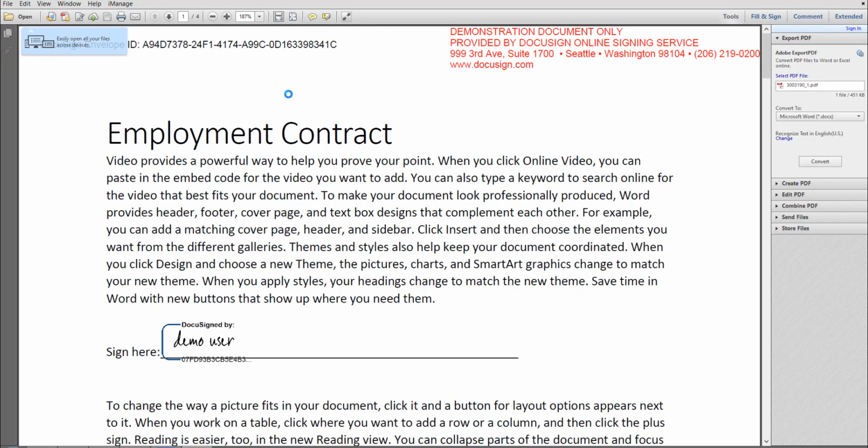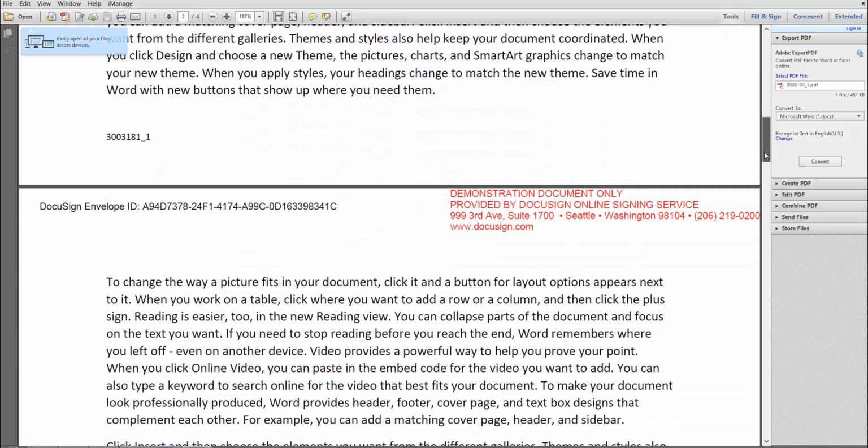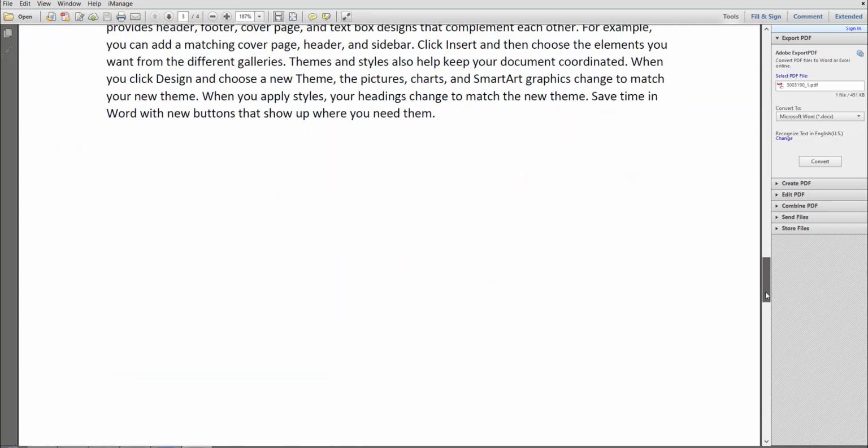So I'm going to go ahead and open that PDF just to show you that it is the PDF which has been signed and returned by DocuSign.